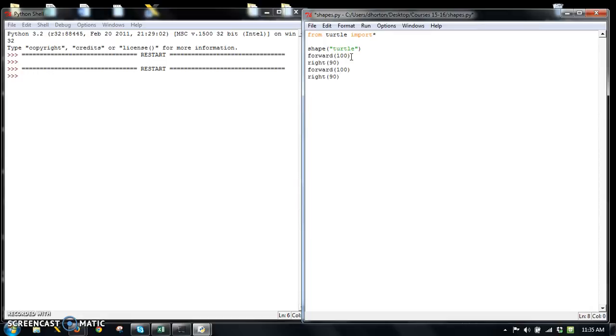Remember to be hitting enter every time. Forward 100, right 90, and then lastly we want to connect that left hand side to the top, the right hand side, and the bottom side of our square. So we're going to finish with a forward 100.